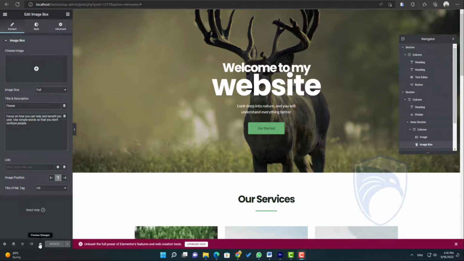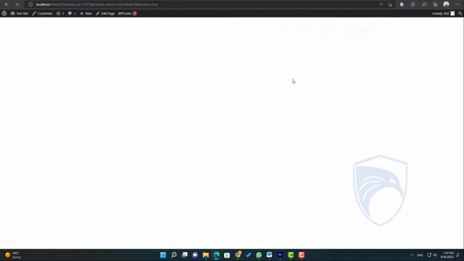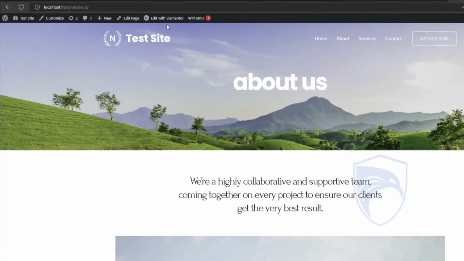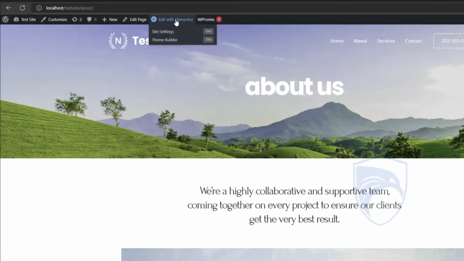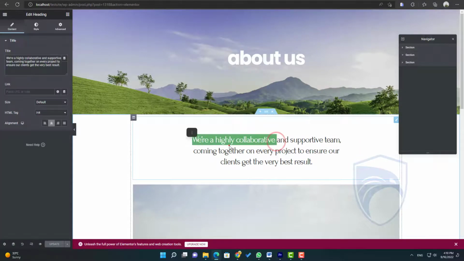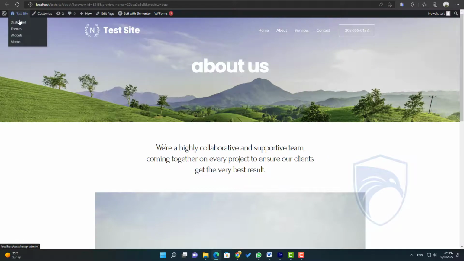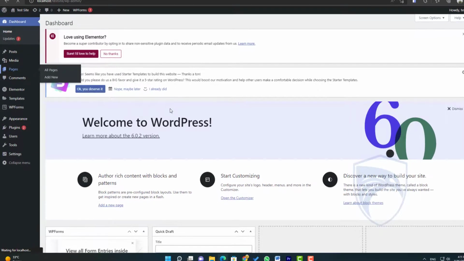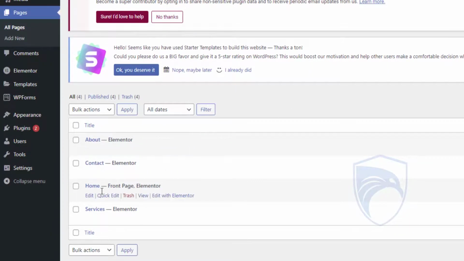To change pages we got two ways. The first way is to directly click on Elementor while the page is open. The second way is to go to your WordPress dashboard and Pages. Choose a page, and edit with Elementor. That's it.